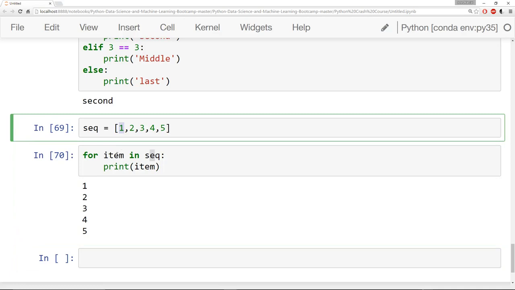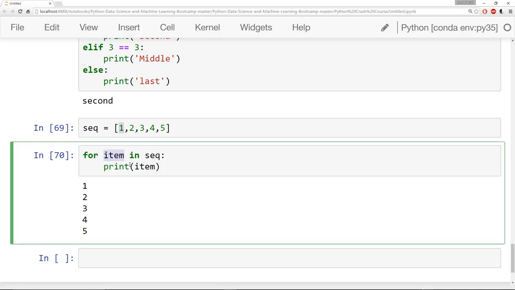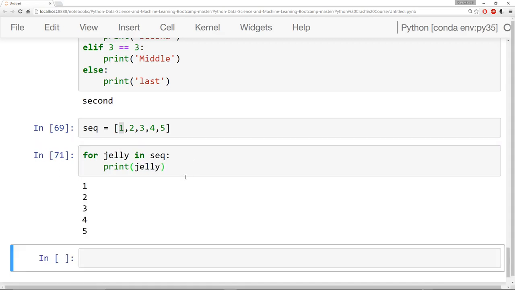Something to note here is that this temporary variable name, item, can be whatever you want it to be. So for instance, I can replace this with something like jelly, and it will still work. So for jelly in seq, print jelly, and there you have it. It's the exact same thing.